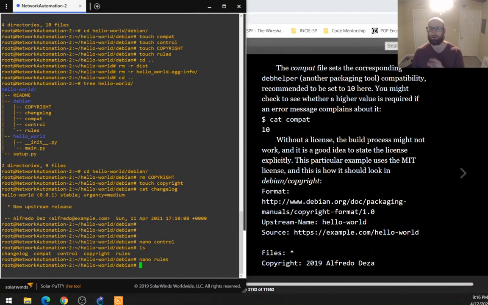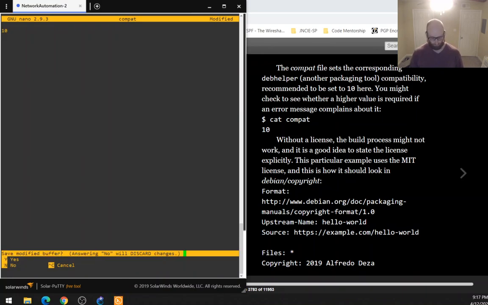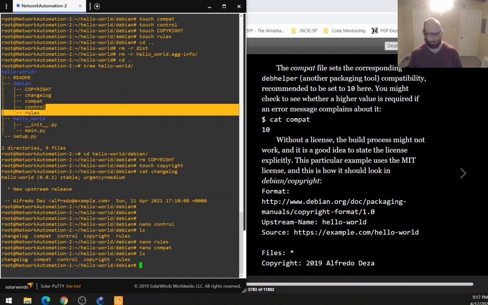Okay, so next is going to be the compat file. The compat file sets the corresponding debhelper and other packaging tool compatibility. Recommended to be set to 10 here. You might check whether a higher value is required if an error message complains about it. So we're going to do nano compat, and then we can see from this cat statement here the contents of this file is just 10. But we might need to bump it up if there's an error. I have a feeling that won't be the first error we encounter though. But we'll know to bump that up if we see that file being referenced in the error.